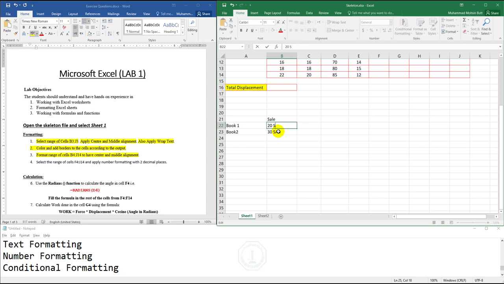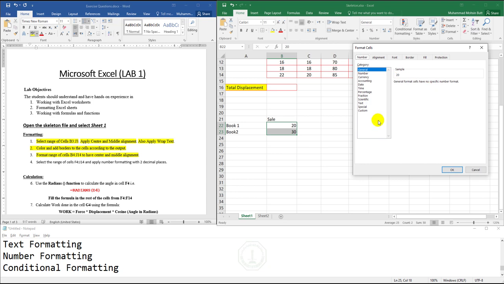What I want to do is I want to keep the number 20 and the value 30 here, and I want to keep the value, but I want to present it in the form of the currency as well without affecting the value. So what we can do is I can simply select the two values. I can go to this number group and click on the number dialog box, and I can change the format how I want to present. I can present it in the form of currency.